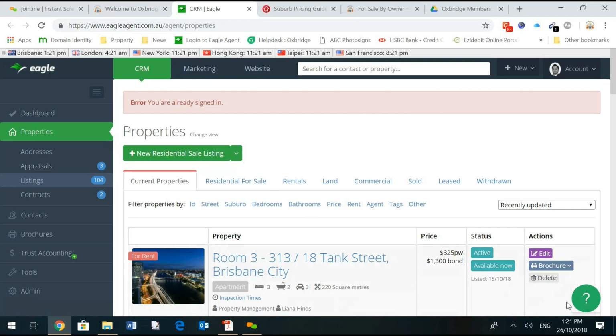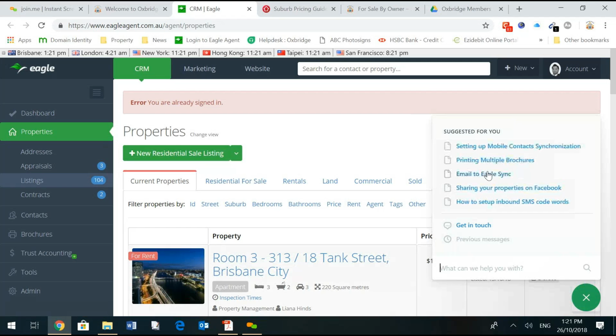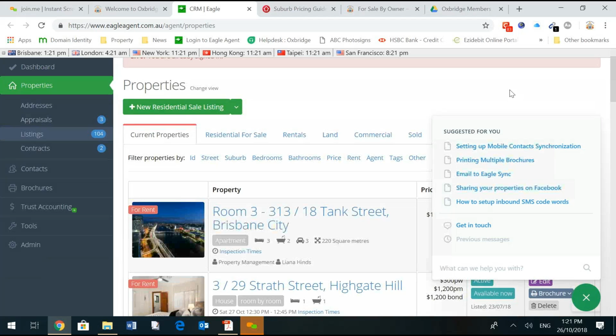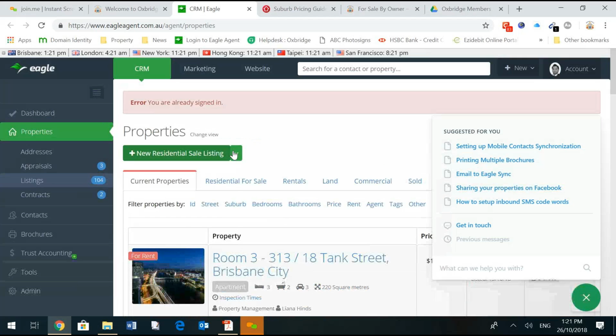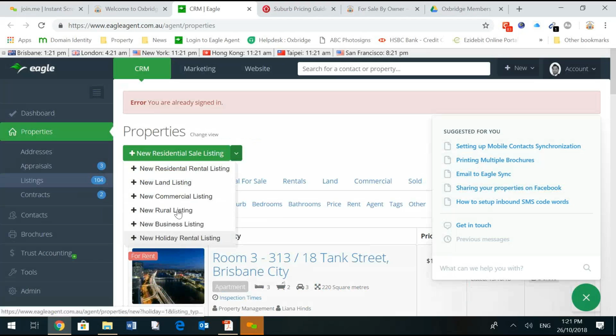To get a proper training session, I recommend you log in, click on this little icon here, and chat to Samantha. So Samantha is our account manager. If you ask Samantha for a personalized training session, she will definitely give you a training session. There's really not that much to the CRM. It's actually quite easy to do. To list a property, you basically select what type of properties you want to list.